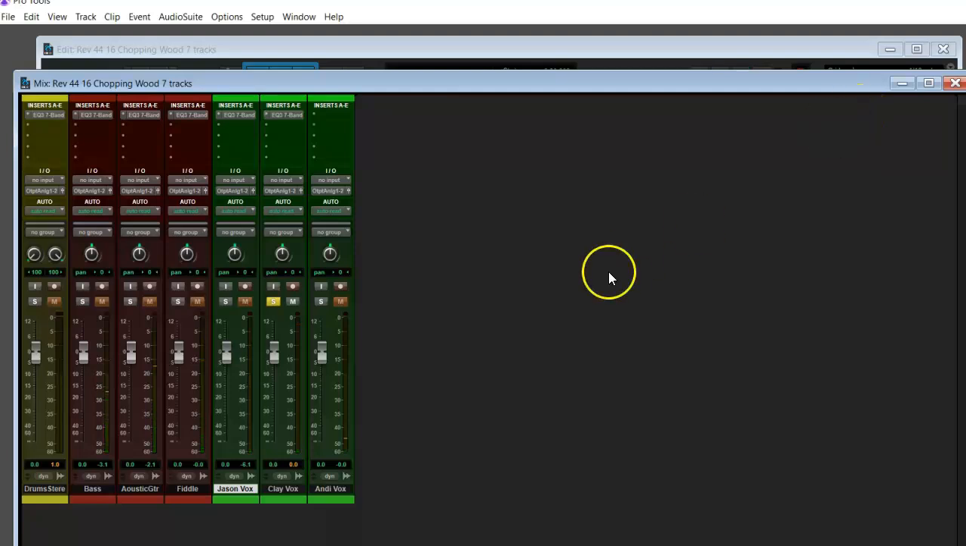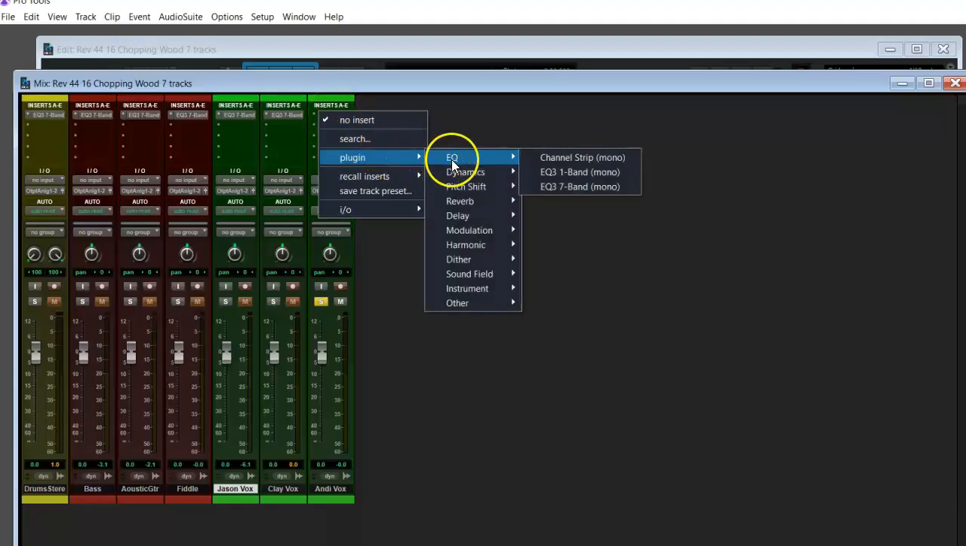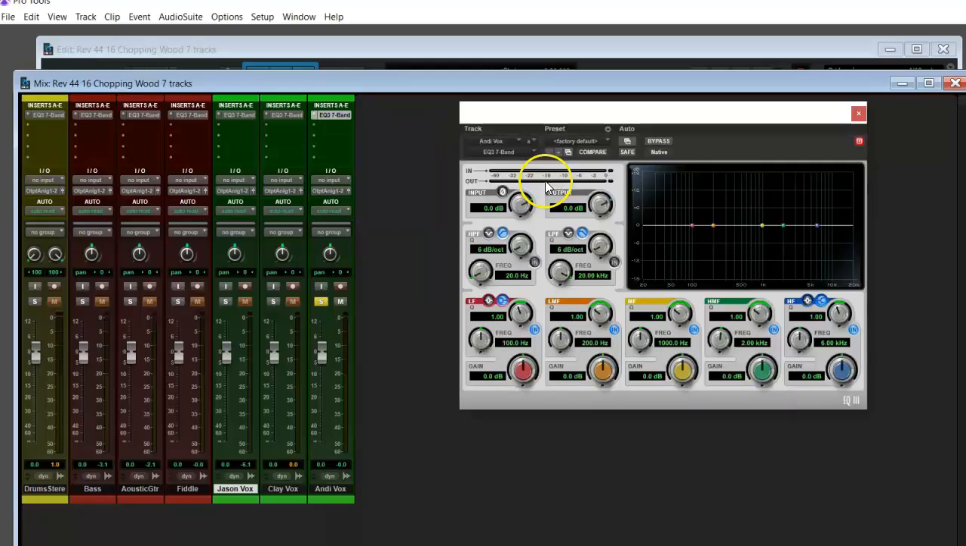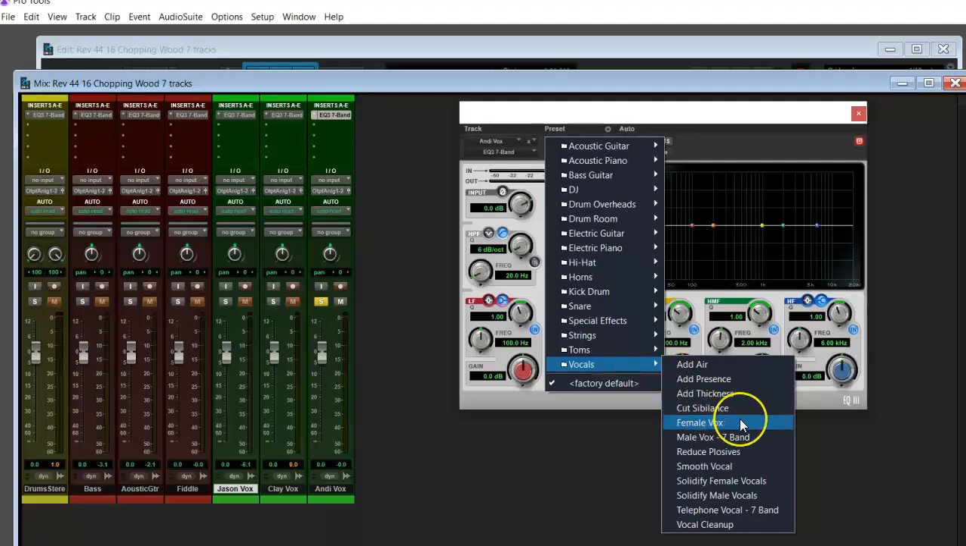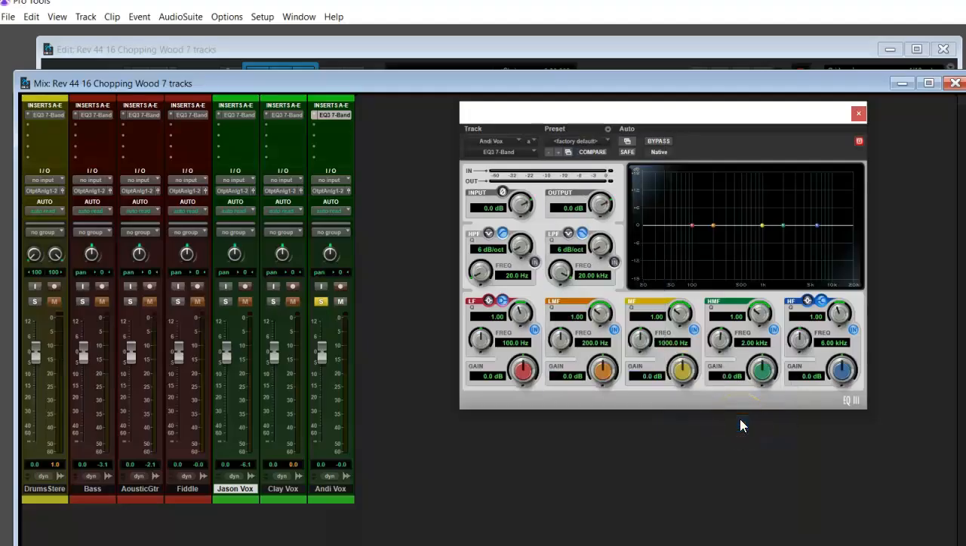All right, I did a little modifying of that one, but I like his. And then the last one is Andy Fox. That's the female singer. Let's go ahead and click in Insert A, plug in EQ 3.7 band, factory default vocals, and we'll just click the generic female Vox, see what that does. Drops the low end off, I see.